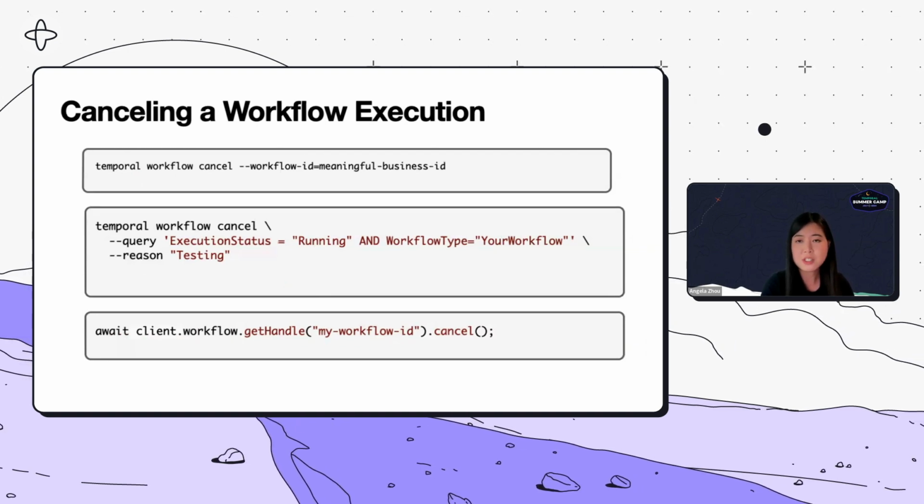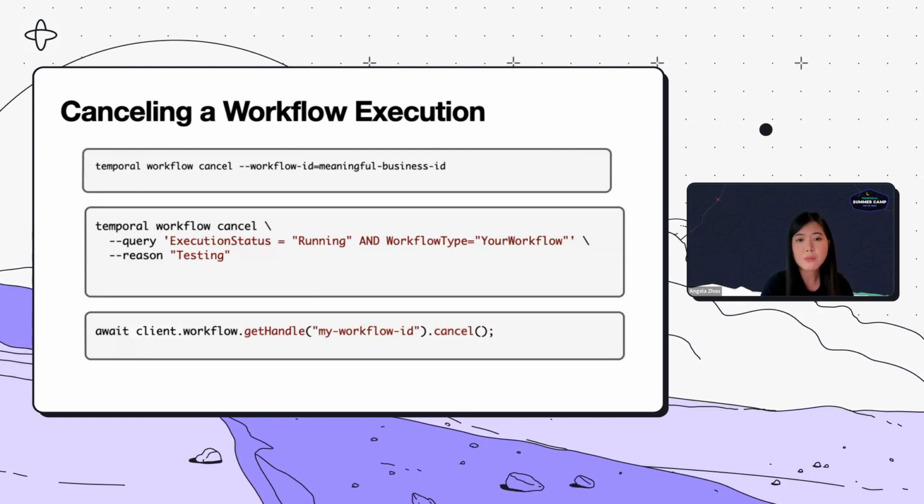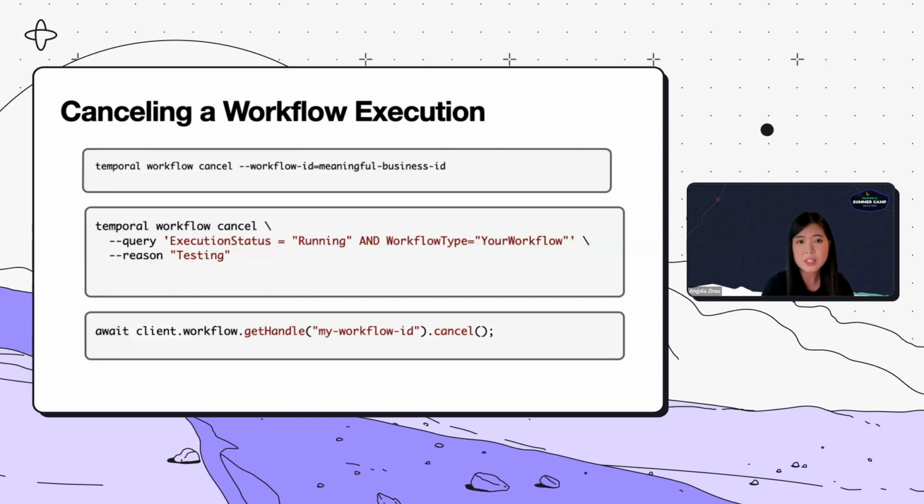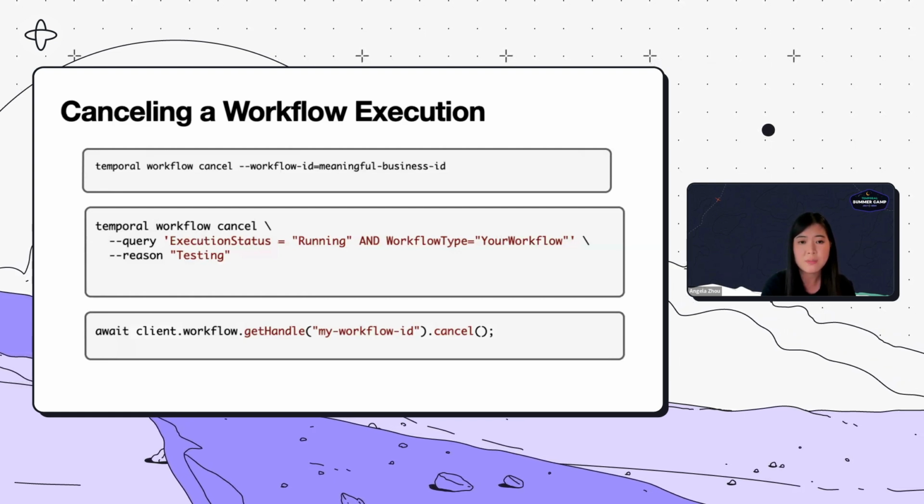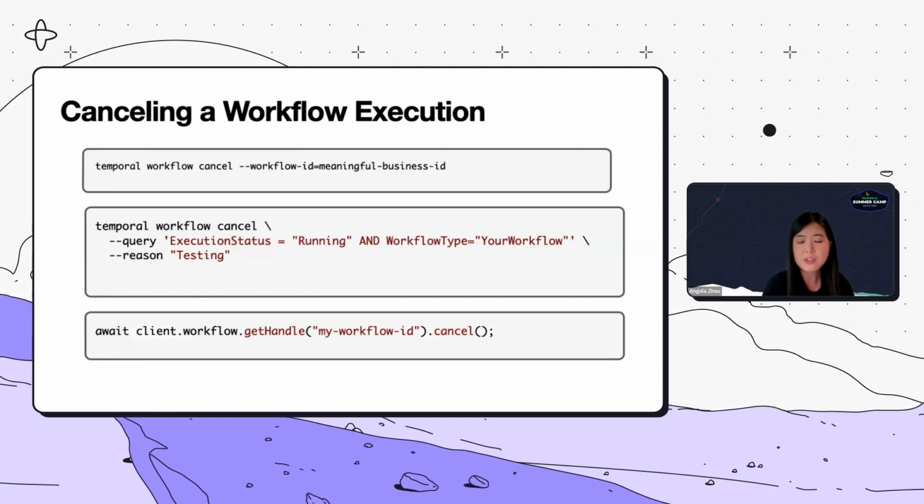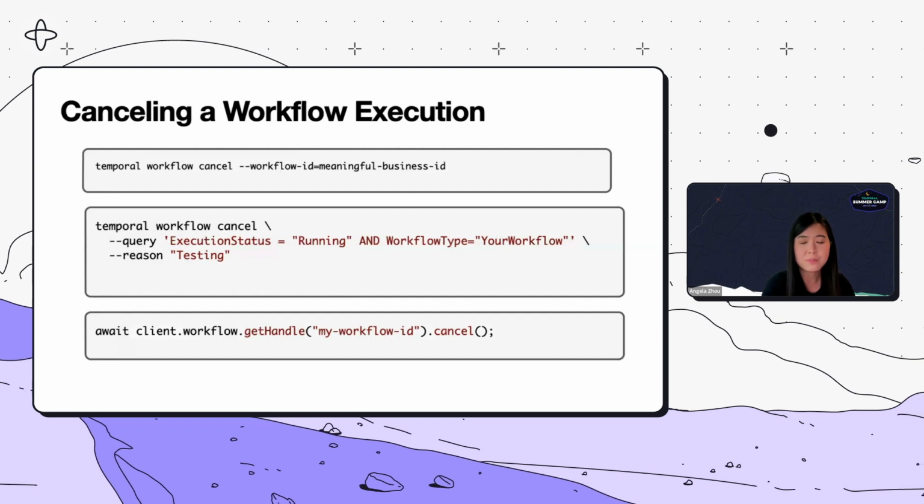You'll learn when it's appropriate to cancel workflow execution and when it's appropriate to terminate one, which is a less graceful way to stop your workflow execution. You'll also learn different cancellation patterns that you can use in your production code.